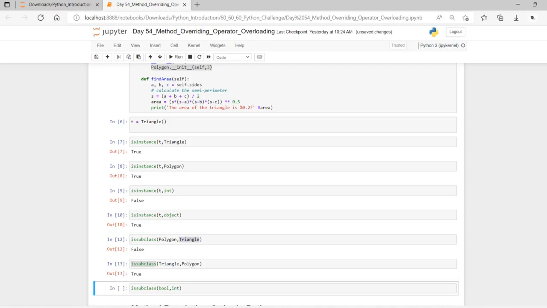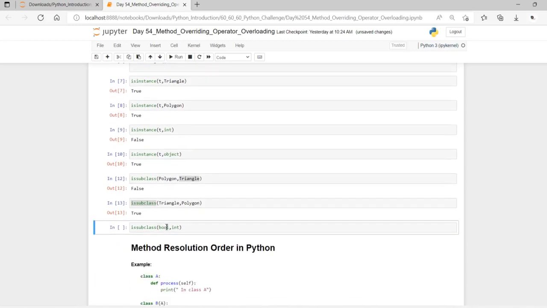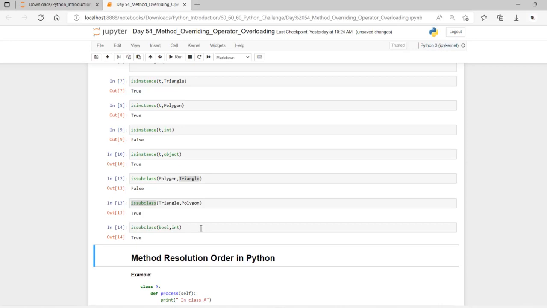And you can even check whether bool is a subclass of int. Exactly, it is true, because see here, when we check with an integer, 0 and 1 come under the boolean, and that comes under the subclass of integer.